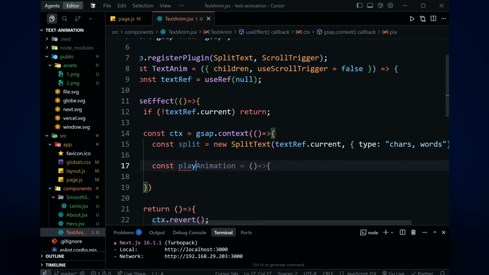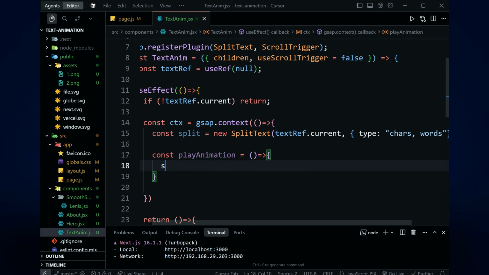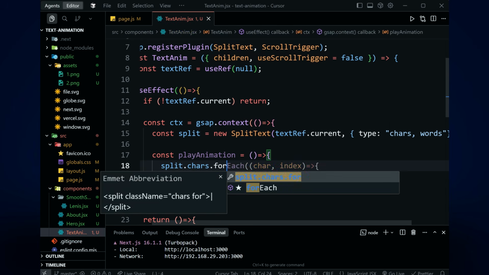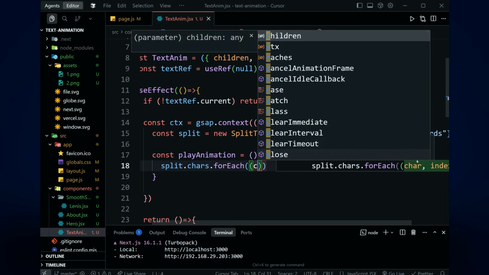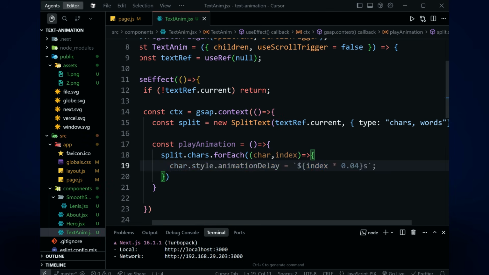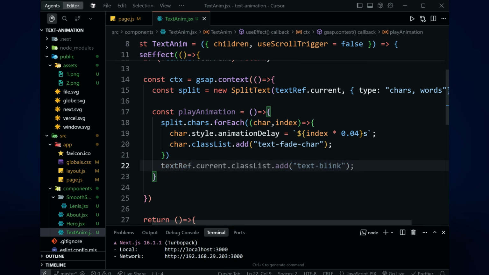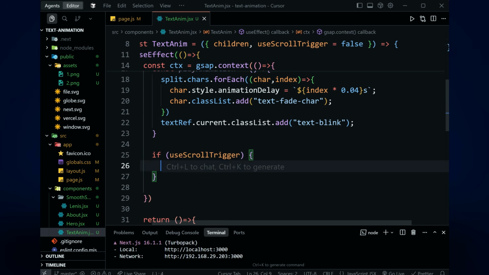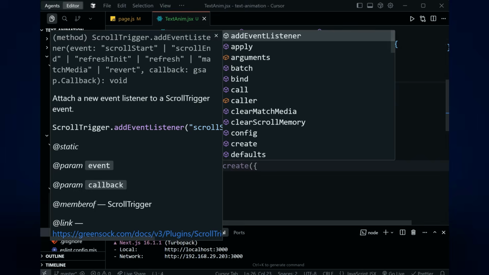Then I create a function called playAnimation. Inside it, I loop through each character and add a small delay so the animation plays one character at a time. I also add a fade-in animation class to each character, and finally I apply the blink effect to the whole text. After that, I check if useScrollTrigger is enabled.